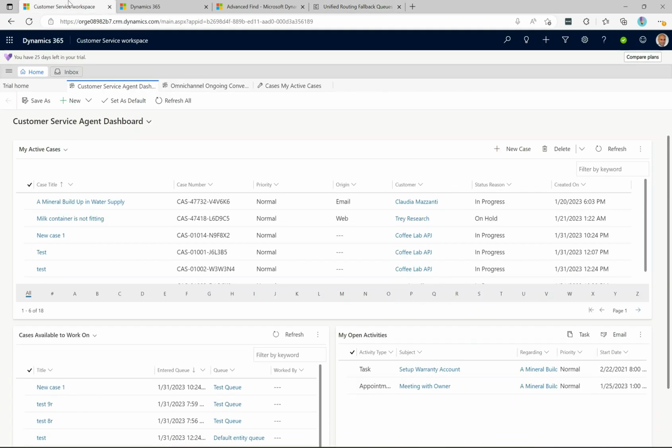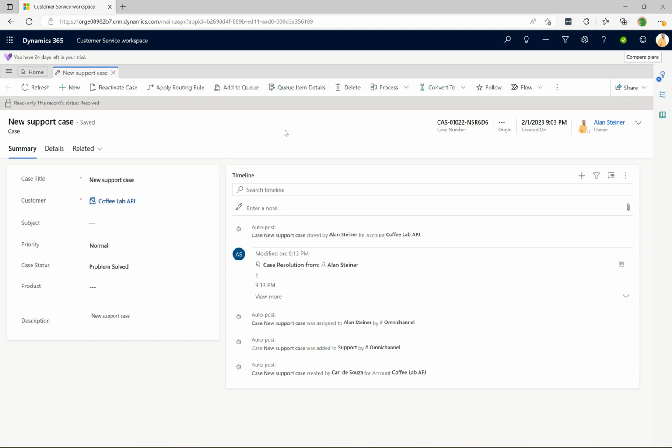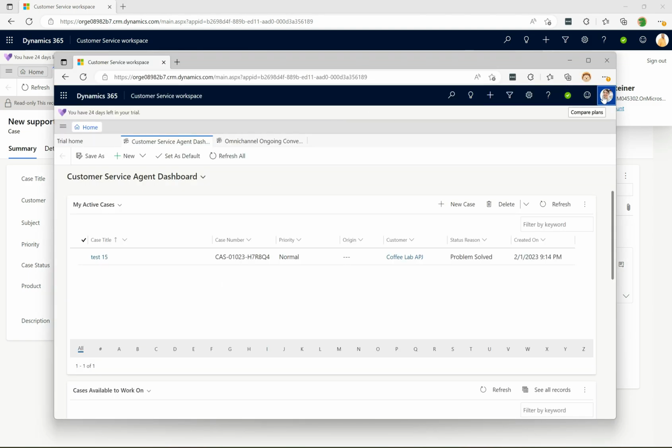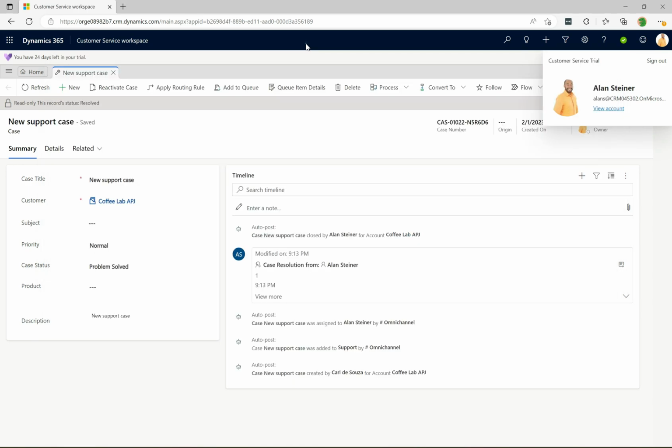So in my customer service environment here, I have 3 agents that I have set up. I have myself here, and I have another agent here, and this guy's called Alan. And then I have a third agent here, and this is Alicia. Okay, so 3 agents set up in my customer service workspace environment.